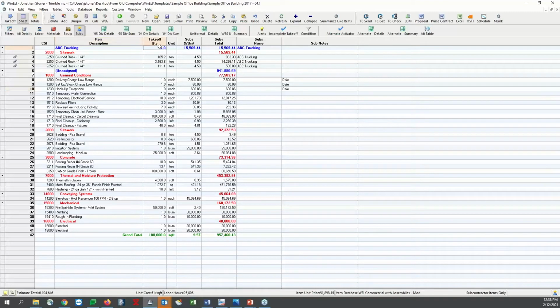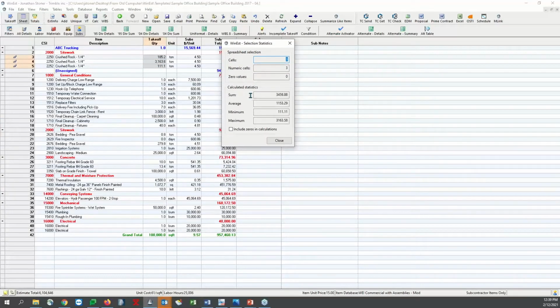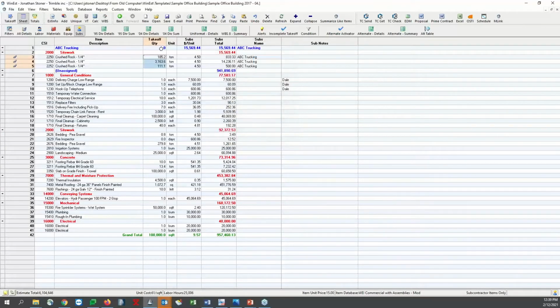And I could put in a takeoff quantity here. I could select all these, right click, and do a selection statistics. It'll tell me that I have 3460. So I could put that right here, 3460, and I could say that that's tons. And I could see that's my total unit price of 450. I've got a total price of 15,569, which is the total here.